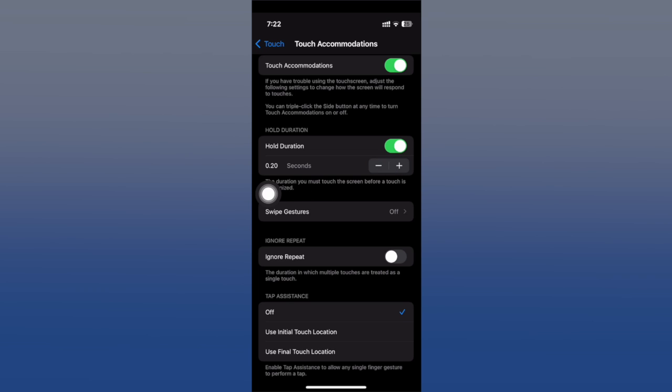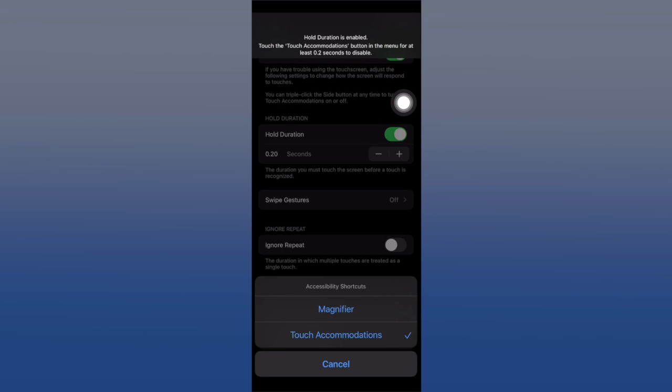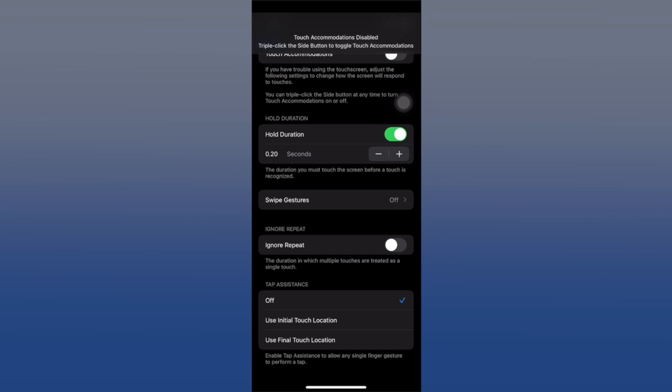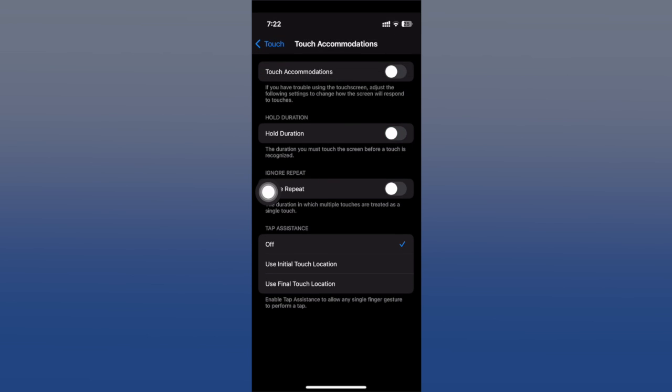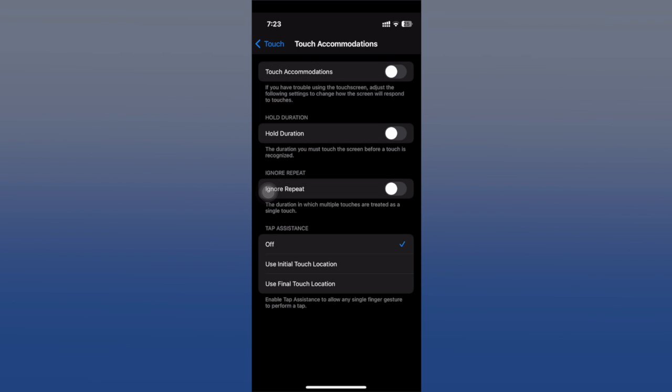Now to exit out of this, you need to turn this off or triple click on the side button here. So if you're stuck on a higher number, you need to get out of that situation. Just triple click on it and it will turn off touch accommodation. So remember, triple click that side button and touch accommodation will turn off.